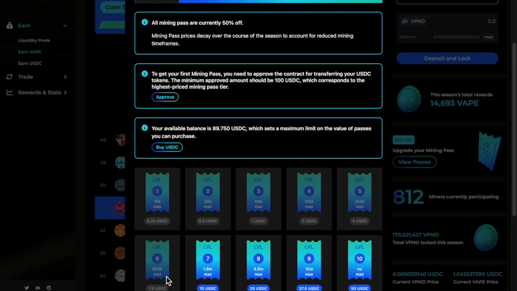I have the level 6 mining pass, and that allows me to put up to 800,000 VPND into liquid mining, and that cost me $7.50. So I did pay that $7.50 at the beginning of the month to be able to participate with my max value of VPND, but we already saw that I'll be getting 45 VAPE tokens back, which currently is valued at $55. So that easily pays for that $7.50 in US dollars that I paid. So it's completely worth it. But it's a good idea to do your own calculations before you actually make a purchase.